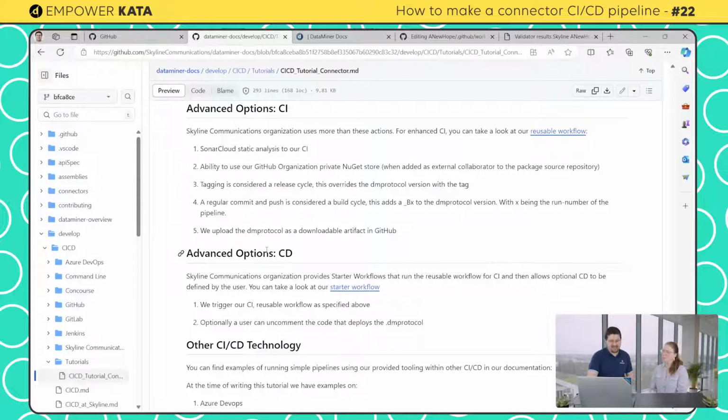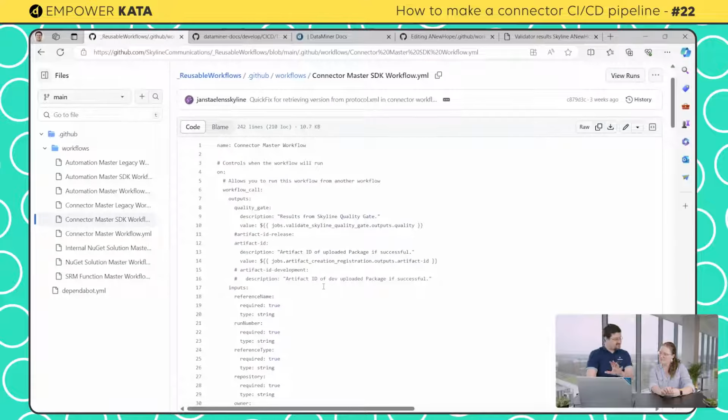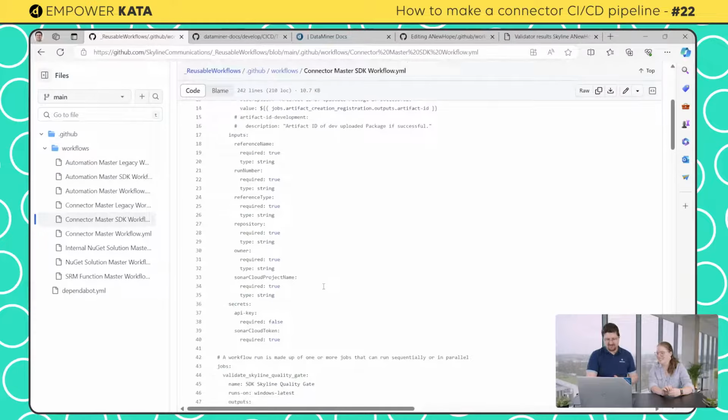Maybe one quick thing I'm going to show because it's really interesting. If you go to the Skyline organization, Skyline Communications, and look for reusable workflows, which is a public repository, anybody has access to it, feel free to copy paste. You're welcome, world. Under workflows, we have a whole bunch of pre-created workflows for connectors, which is what we just did, but better. It does a lot of extra stuff.